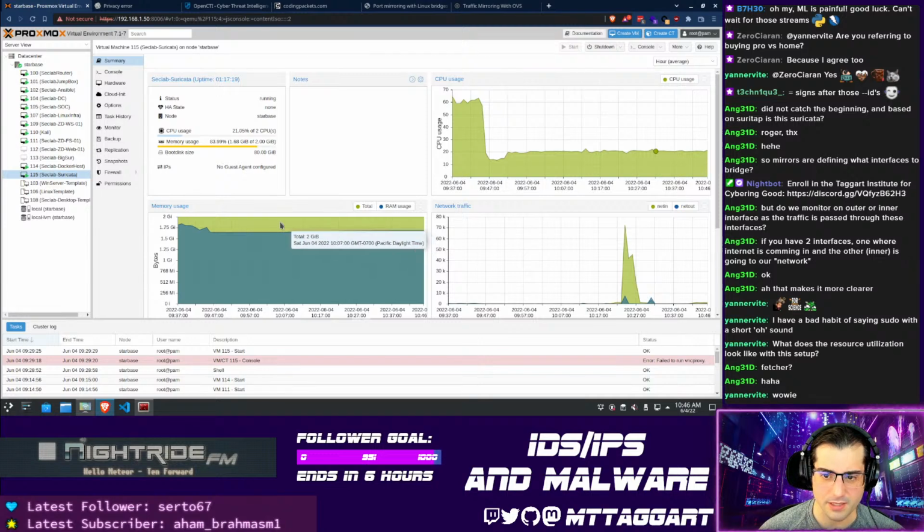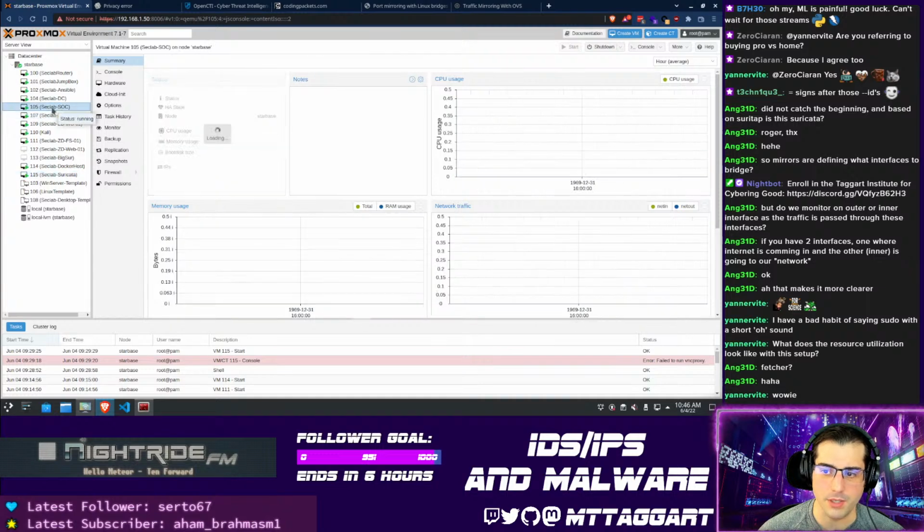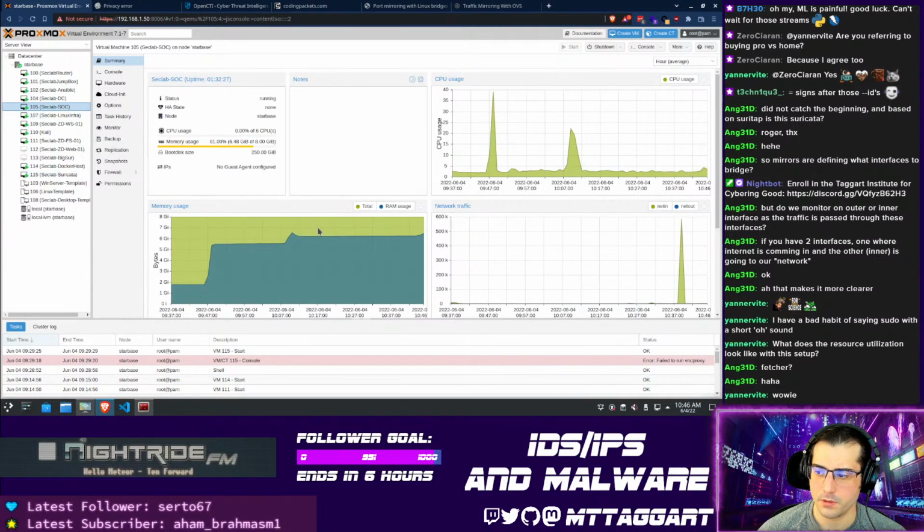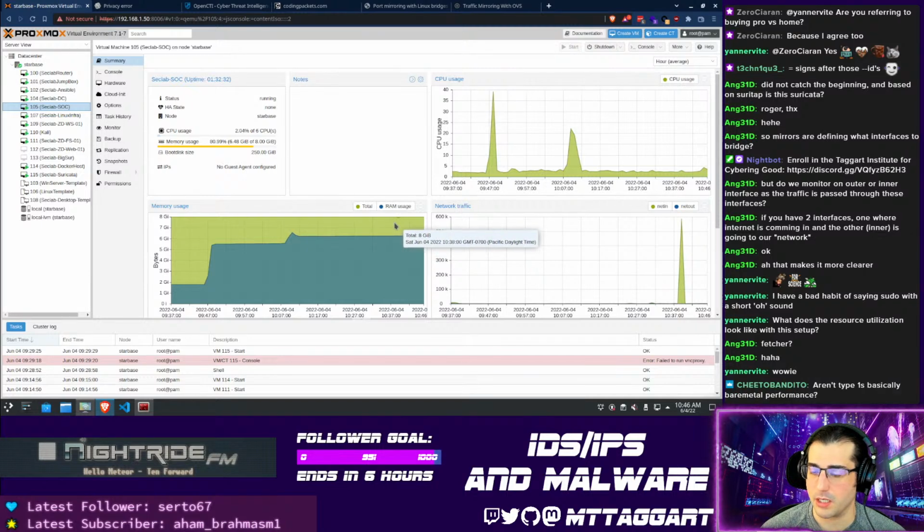But really, not terrible. And then the SOC is a monster. Well, comparatively speaking. This thing does have 8 gigs of RAM, and it is using it, but it also has 6 CPU cores, and it's purring.